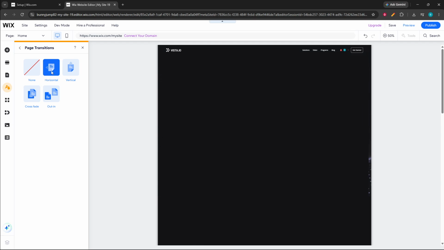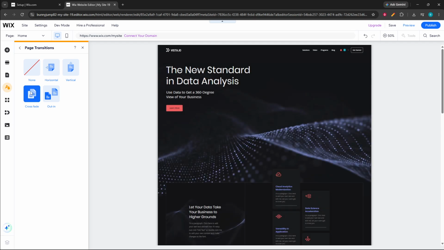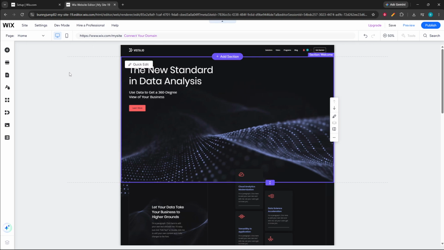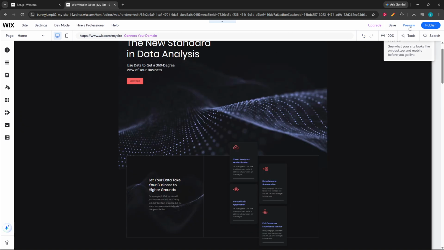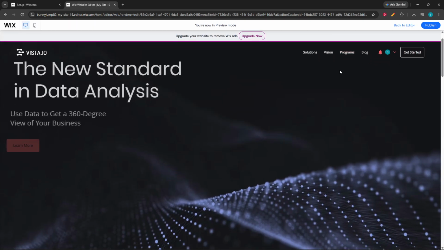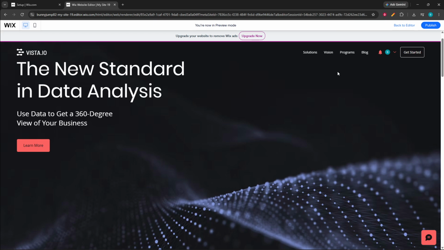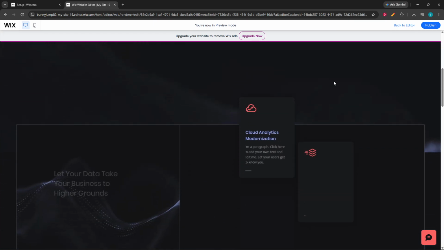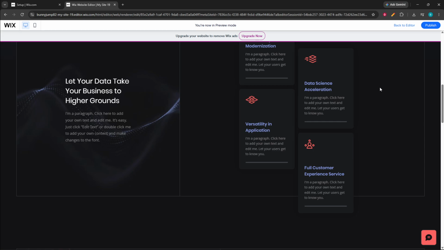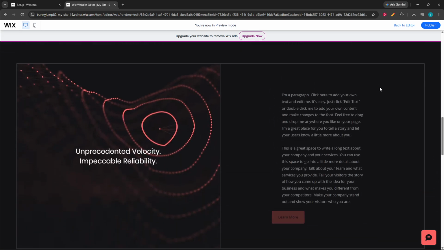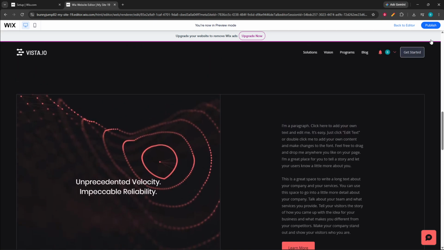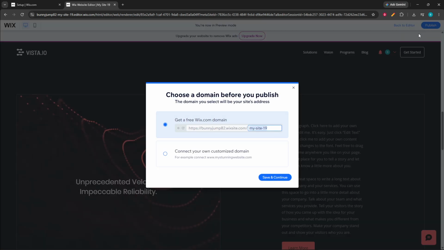After you have chosen the transition you want, close the Page Transitions panel. Your setting will remain saved in the editor, so you can move on to testing how it works. Next, click Preview. In preview mode, navigate between your website's pages and watch the transition effect in action. This is an important step because it lets you confirm that the animation feels smooth and fits the design of your site. If everything looks the way you want, click Publish to make the changes live on your website. Once published, visitors will see the new page transition effect when they move from one page to another.